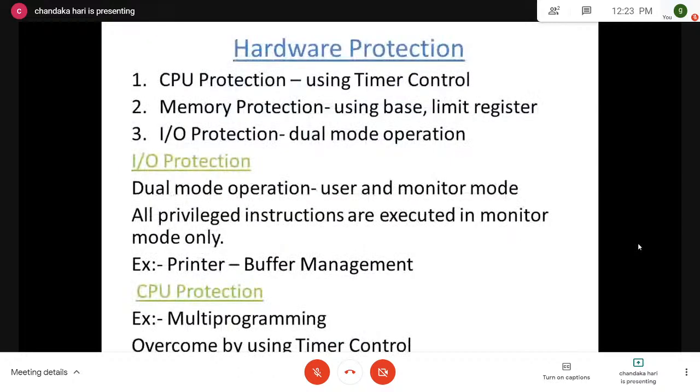And the last topic of discussion is hardware protection. Your computer system is a collection of three components: number one is CPU, second is memory, and third is IO. The CPU protection is done through timer control, IO protection is done through dual mode operation, and memory protection is done by using base comma limit register. That's it. This is the topic.